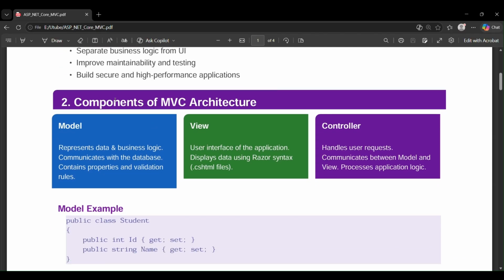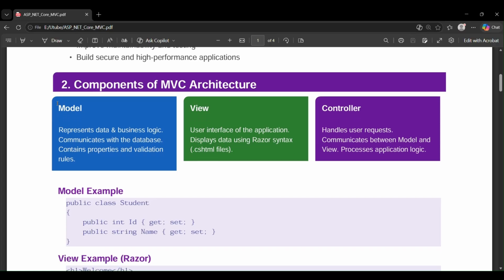Okay, there are some components of MVC structure like model, view, controller. Okay, model basically represents the data and business logic, communicates with the database and contains properties and validation in it. And view is the user interface of the application, displaying data using Razor syntax. And controller is used to handle user requests, means communication between your model and the view, processing application logic basically.